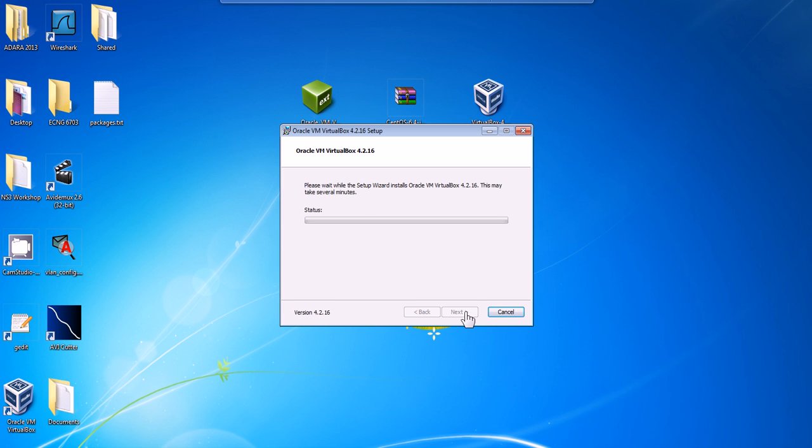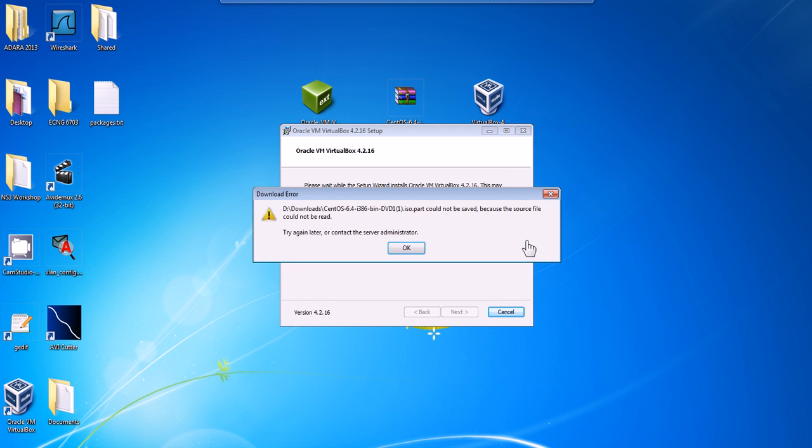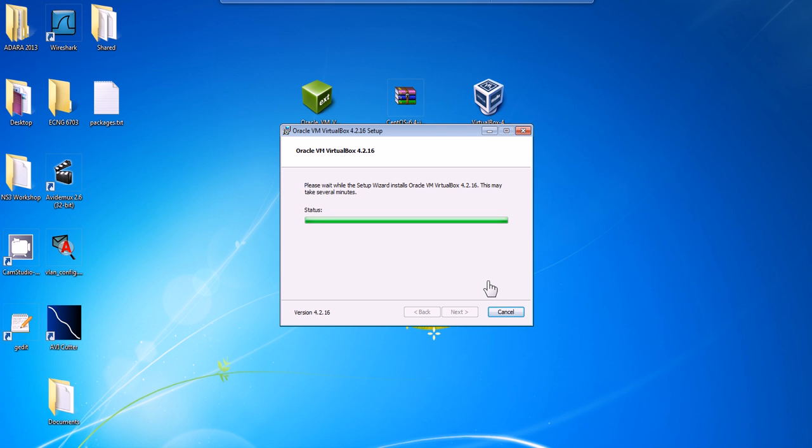Okay, it started doing something. It's checking the status. Okay, let's see, what does it say? Okay, so I guess it did interfere with the download we had running. So in your case, you might want to not do this until you finish downloading your ISO image.